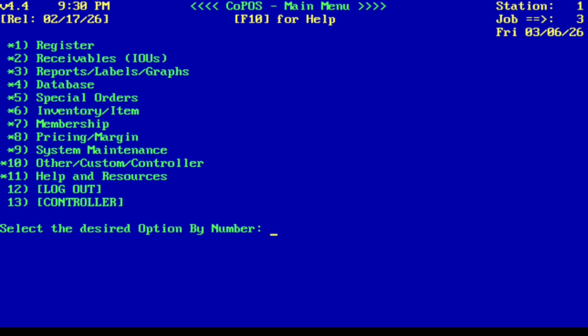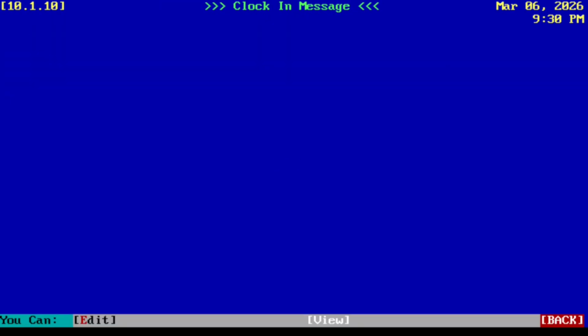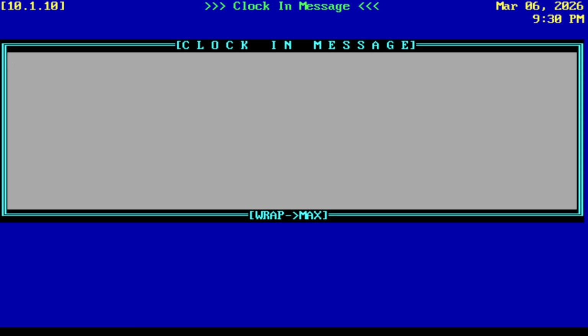We will now set up a clock-in message for all employees to view. We'll go to 10.1.10. Let's select Edit. You will need to enter a default password. We want to let everyone know there are treats in the break room.